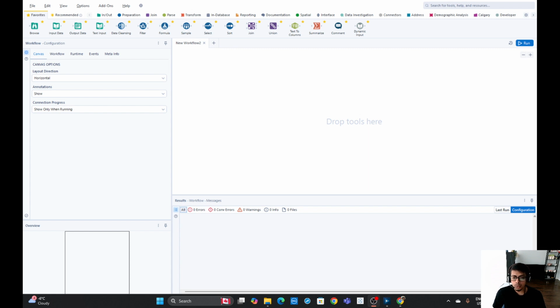In today's video, we are diving into the Alteryx Input tool, one of the most essential tools in Alteryx Designer. This tool allows you to import data from various sources into your workflows, and we are going to break it into different steps.